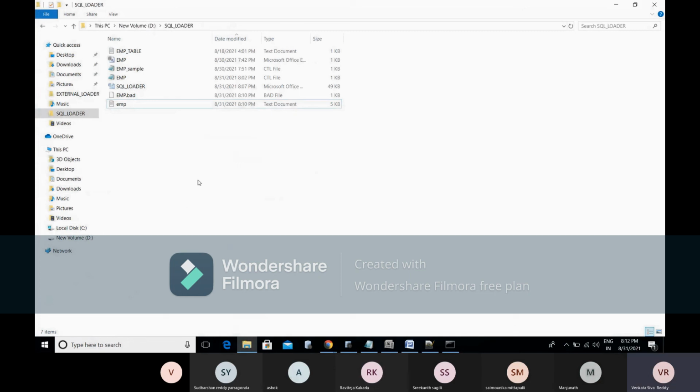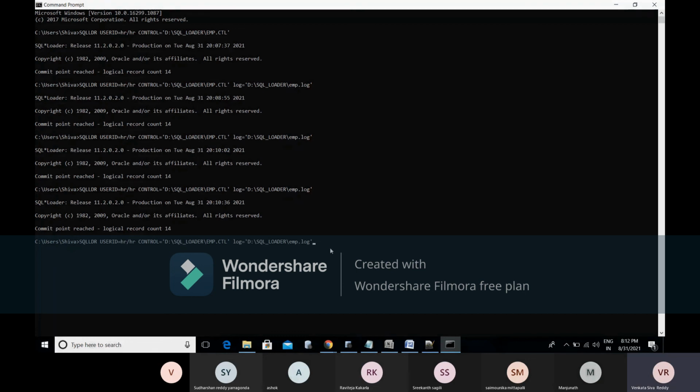This is about the SQL loader. SQL loader will help you pull the data from the files and push the data to the database tables. Here we need to create a landing table. While doing the configuration, we need to understand the data file. Based on that, design the landing table, maintain the control file, and run the control file using the SQLLDR command. The command is sqlldr userid equal to username/password, control equal to control file path, and log equal to log file information.